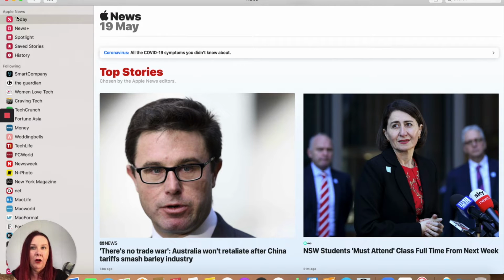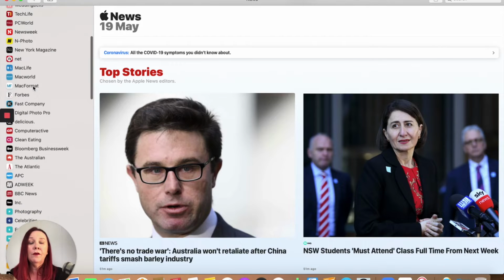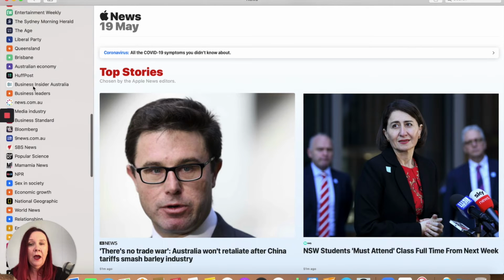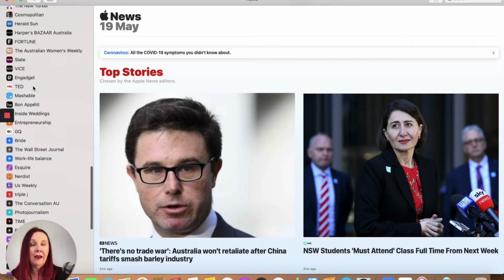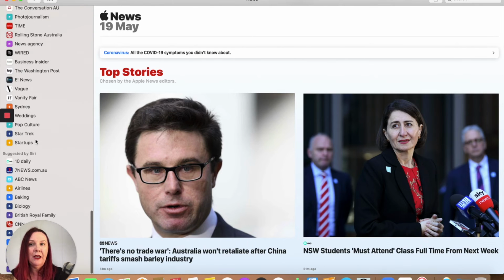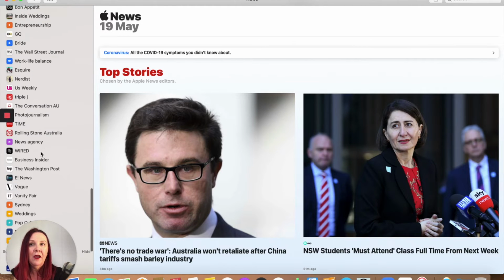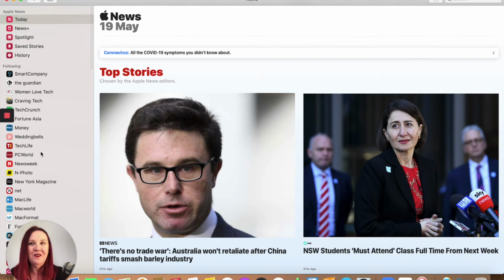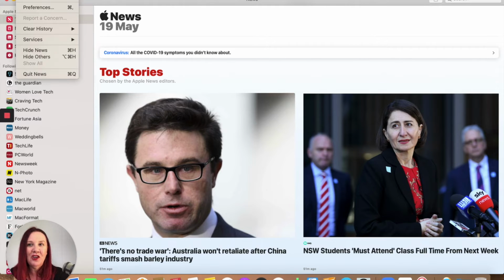Now, you'll see on the left-hand side here, it brings you into your today's news. You can spotlight, you can save stories, you can look at the history of what you reviewed. You can set up companies or magazines or news links to follow. So Smart Company, The Guardian, there's so many places that you can share and save content for that you can just jump in very quickly and have a look at various sites. Siri will also give you some recommendations. We know how accurate Siri can be at times though, so you might want to check those out yourself.